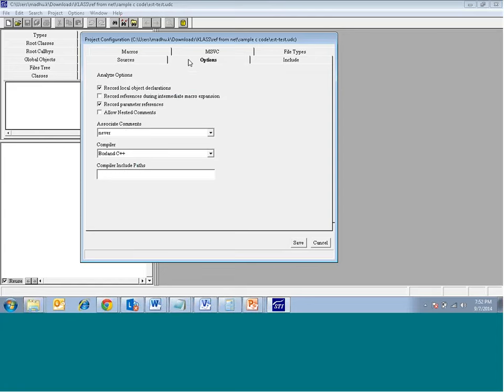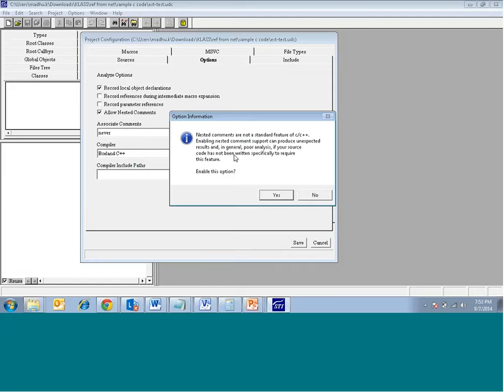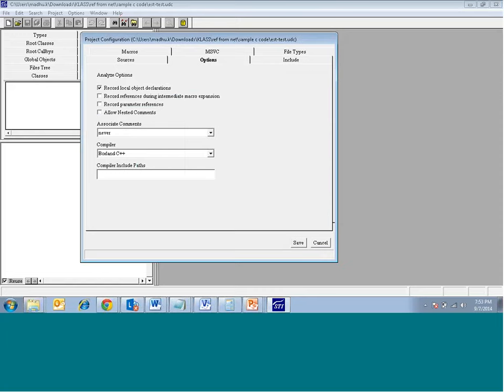So next we have options. Based on what sort of analysis we need, we can select these options. So any local object declaration you want to do, we can use it. So we have some local circuit, we can select it. The parameter reference, any parameters we are passing, we can use it. And in this case we do not need it, so any nested comments are there, we can use it. It is giving information saying that nested comments are not standard because of C++. Usually it is better to avoid that. Enabling nested comment support can produce unexpected results, so it is asking not to enable it, so better we will not use the nested comment.